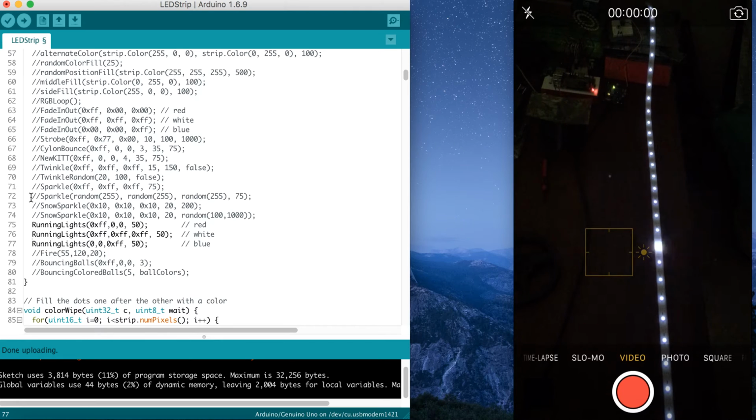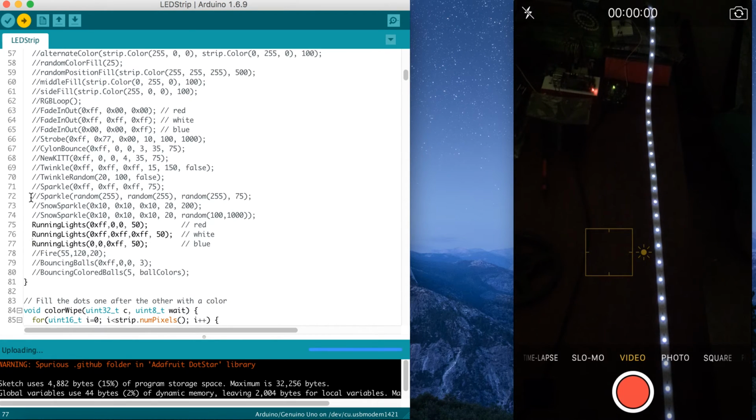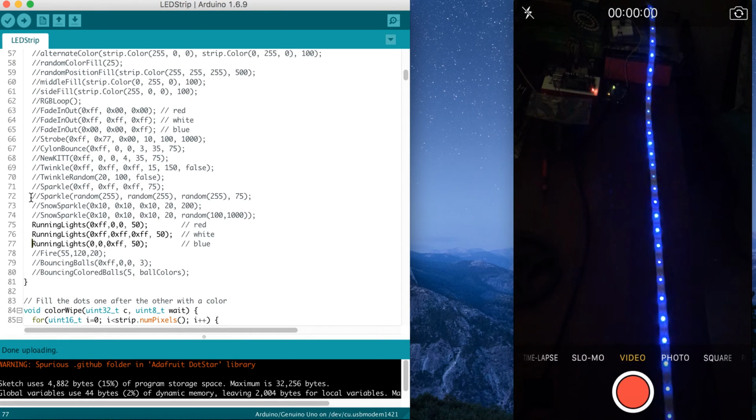Here's a different kind of the patriotic running lights. It just has a different effect. It's kind of a mix between the color wipe and the theater chase. So it's just got longer strips of the color alternating on and off.